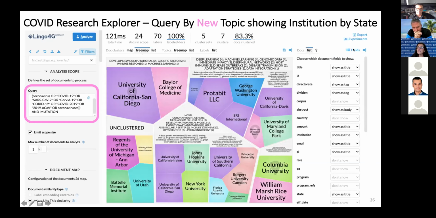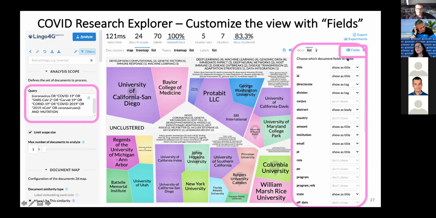And when you go over to the field side on each of these pages, you can say, what do I want to see in the abstract over here? I want the title. I want the abstract. Show that as the body. I want the amount, the institution, the PI, and email right at the top so it jumps out at me, and the state they're in. So you can customize that as you see fit. Those are the different ways that you would do that.